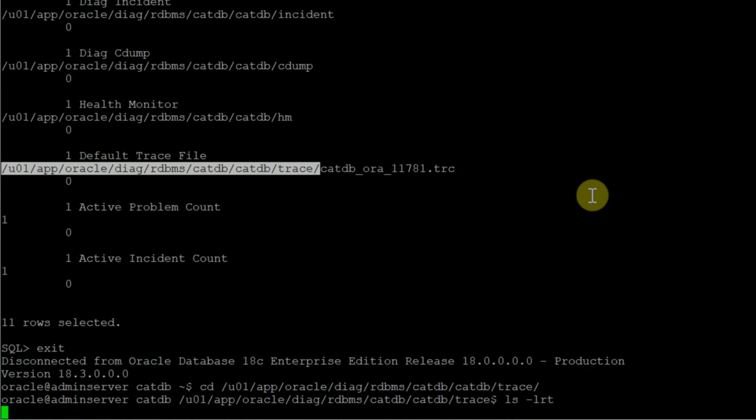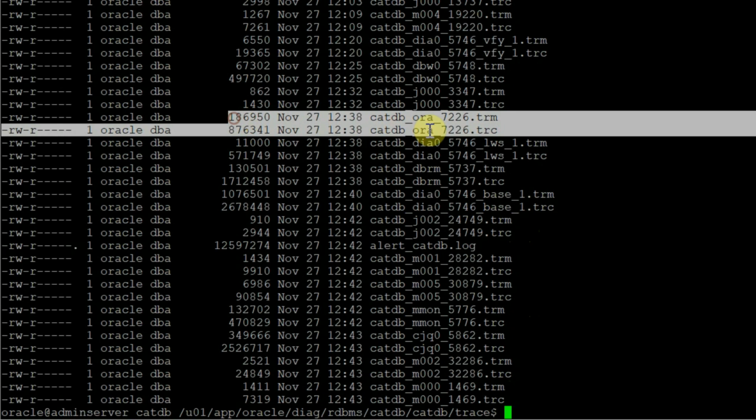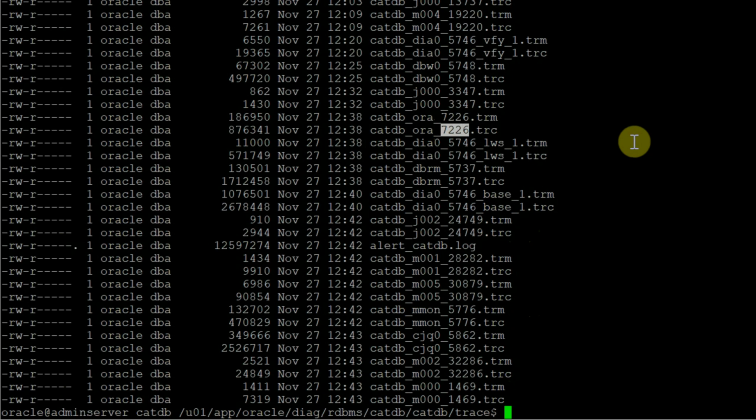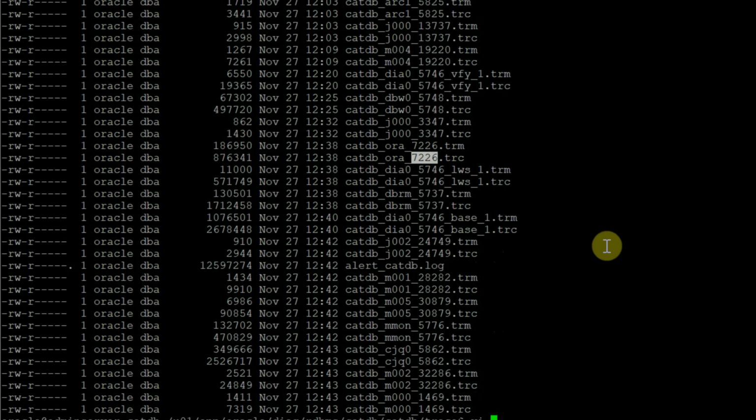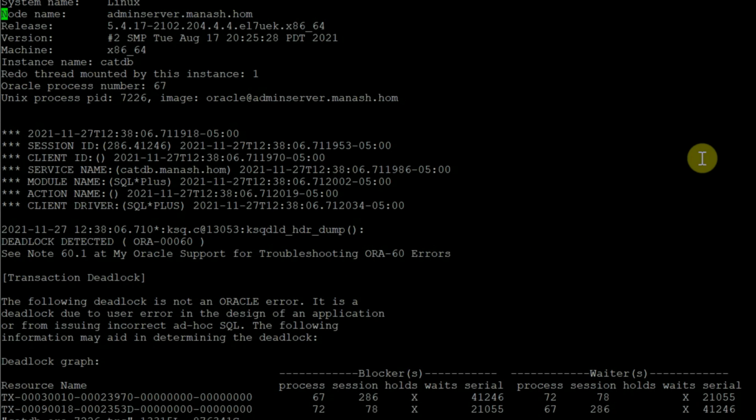There will be hundreds and thousands of trace files, and in the list of files, if you take a look at the files generated in the last 5 minutes, we'll be able to see that there are two files. One is a .trm, the other is a .trc file with the process ID that we are looking for. And if we open the trace file, we'll be able to see that this is the file that was generated because of the deadlock situation. And it has some important information there.